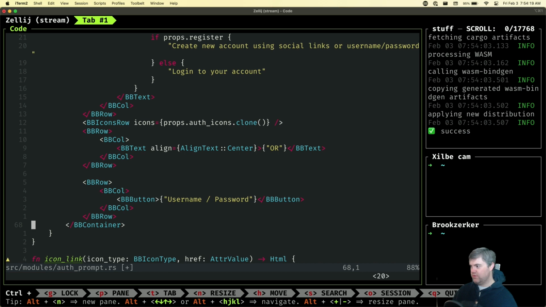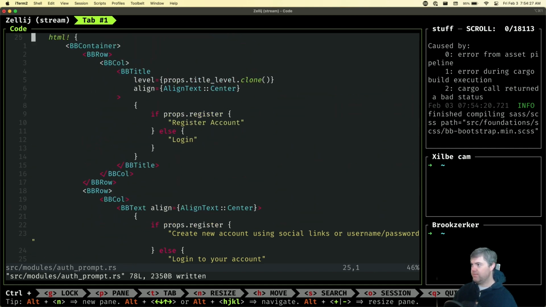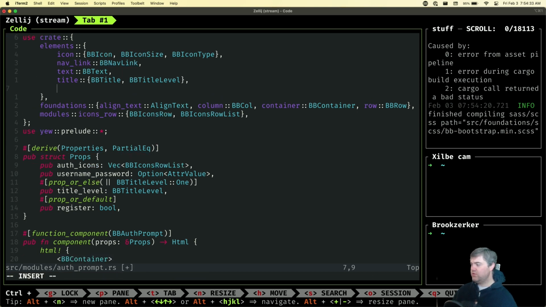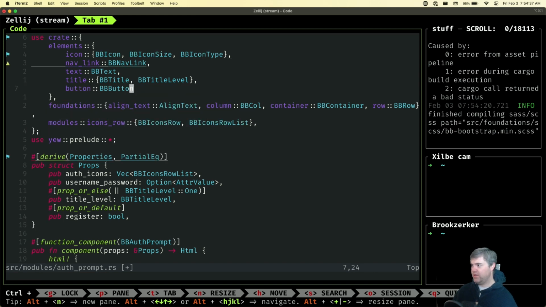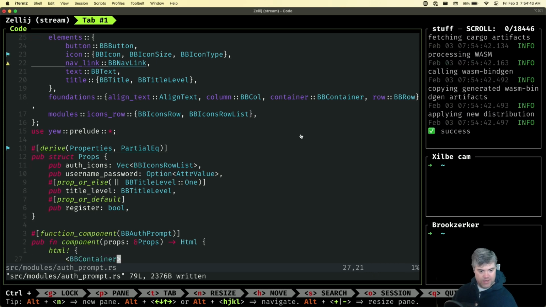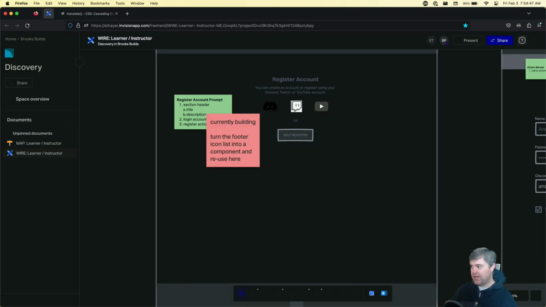Okay, so let's double check. We don't have buttons here. So let's bring in the button. So elements, button, button. Okay, so back to you. You look right.